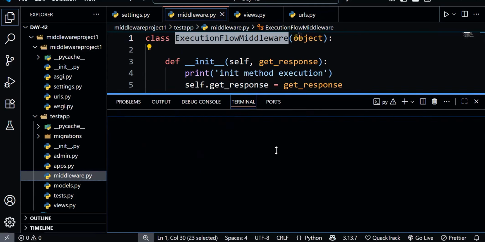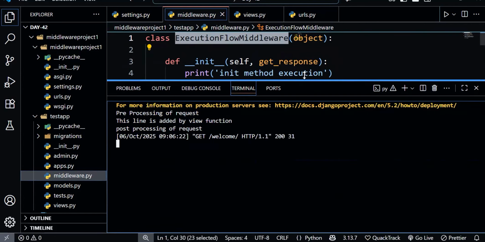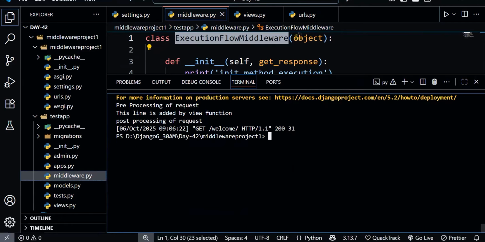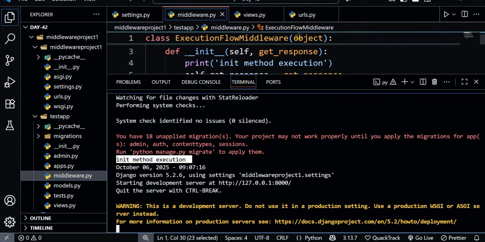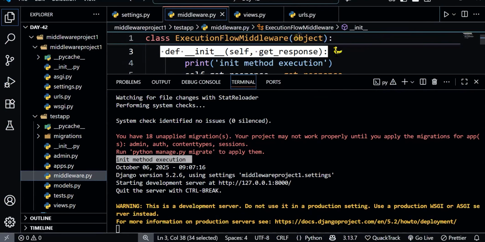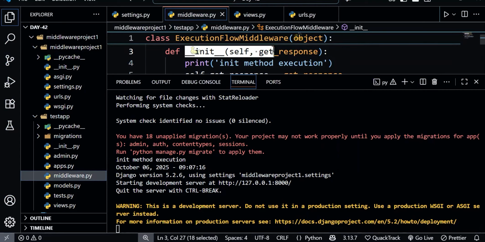Okay, so this is printing because of the middleware, right? Let's suppose I stop the server and run the server once again. You can see whenever we start the server, which method executes? The init method executes. From the init method you can see one message printed, init method execution. So whenever we start the server, this init constructor is called.